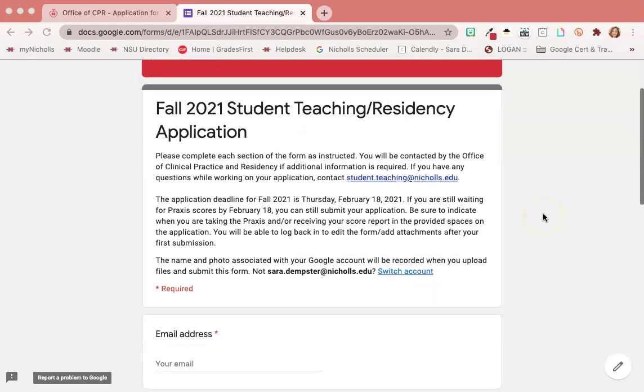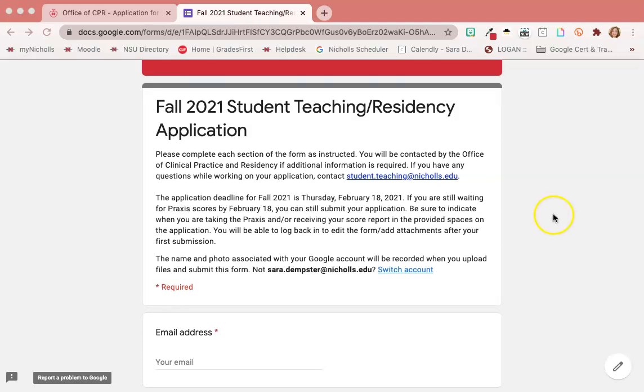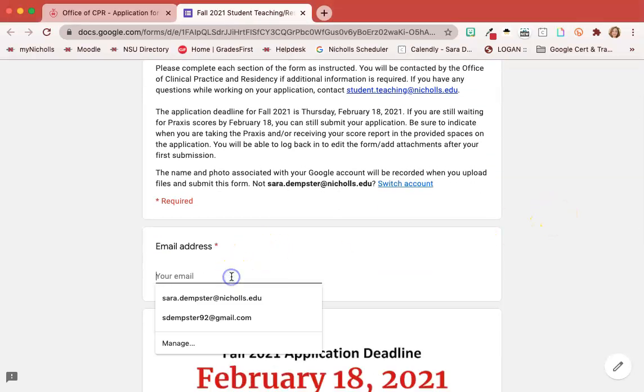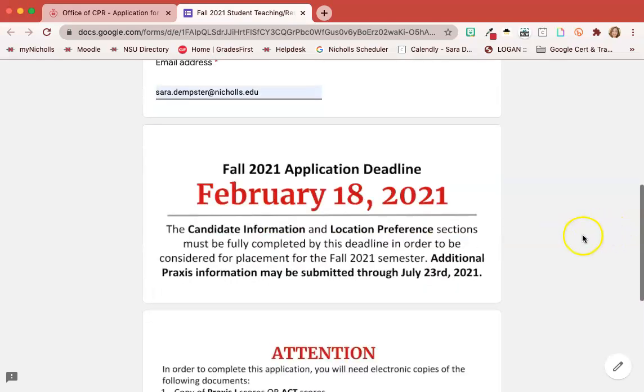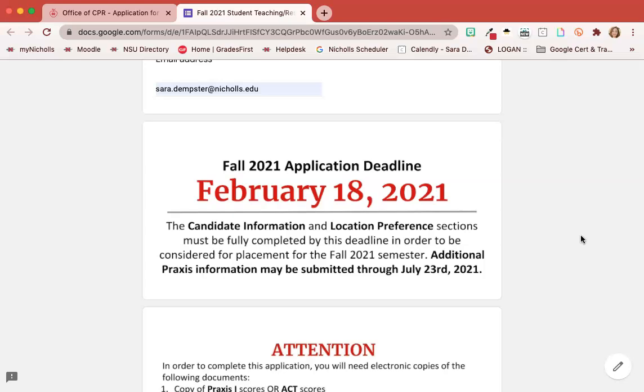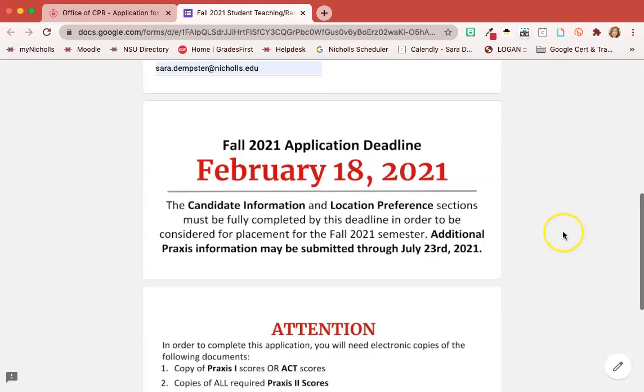Please thoroughly read all of the instructions included in the application. Enter your email address in the space provided. Make note of the initial application deadline for the current semester, as well as the deadline to submit additional information.